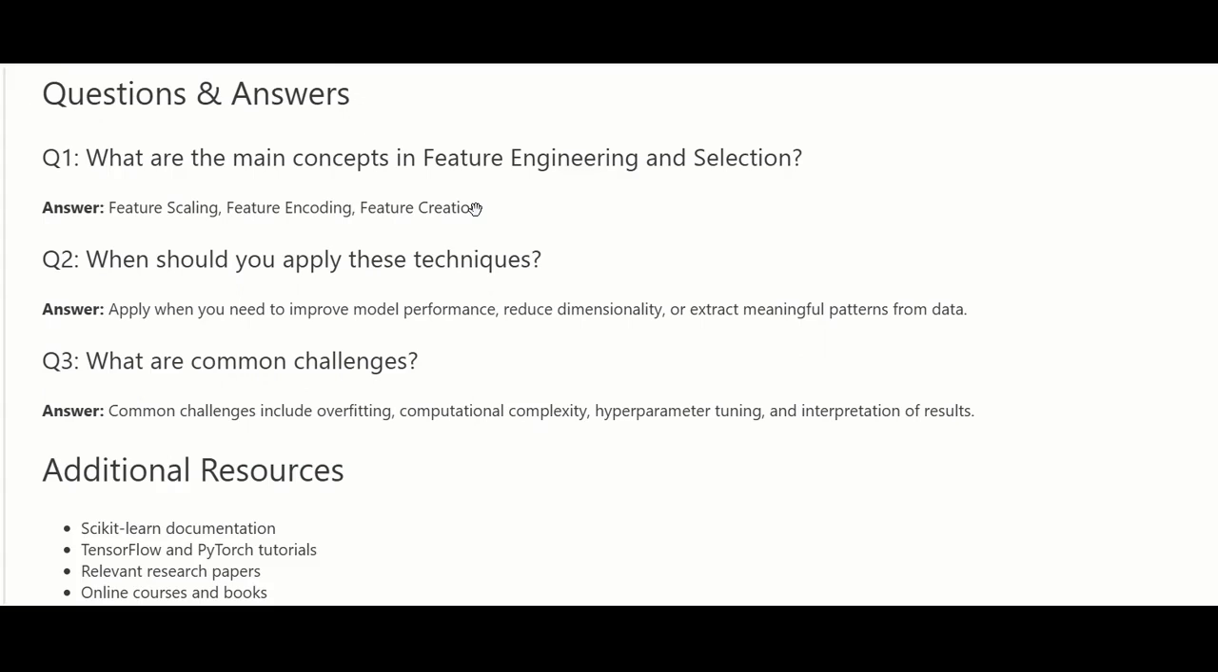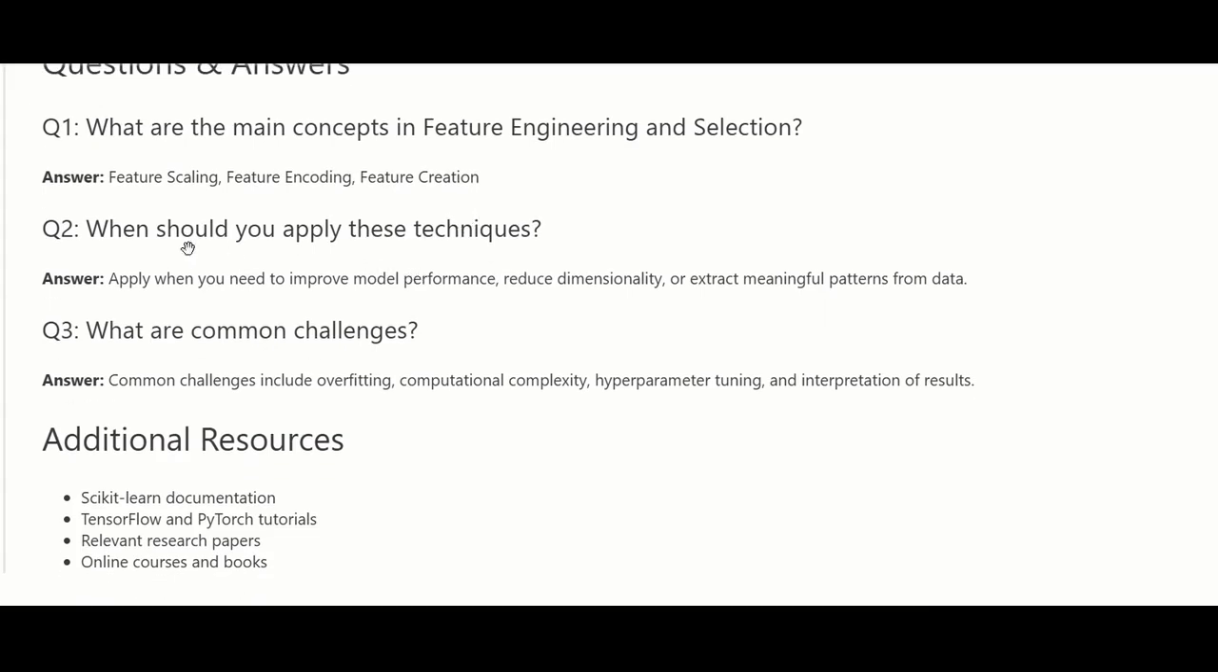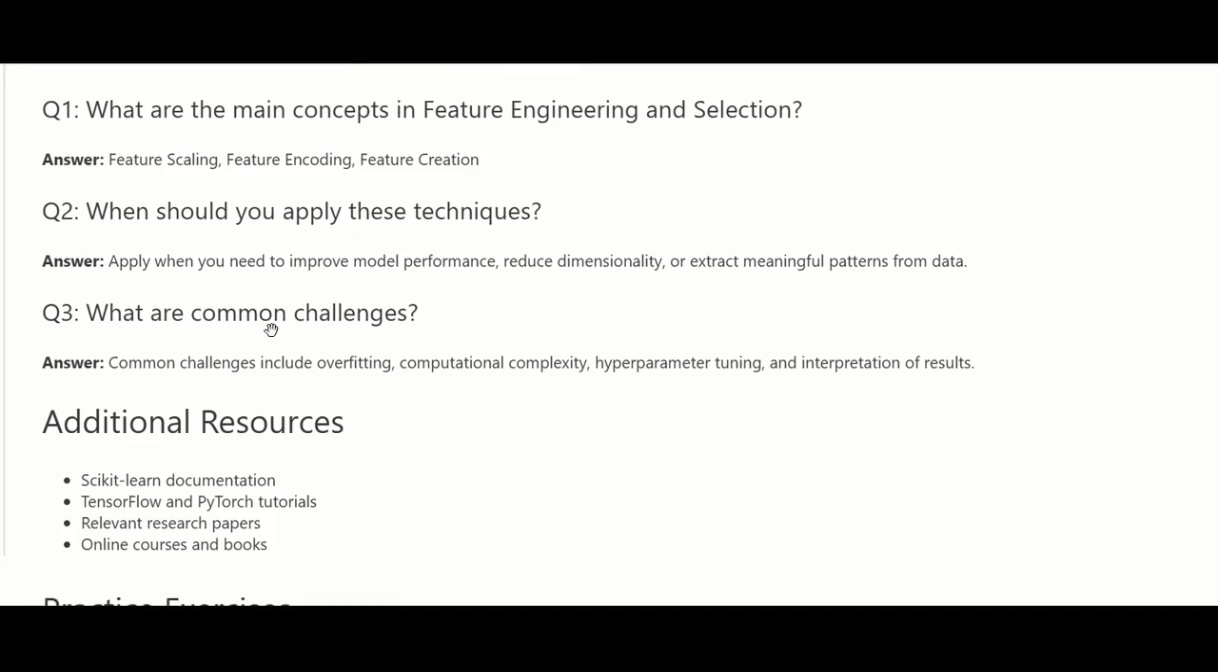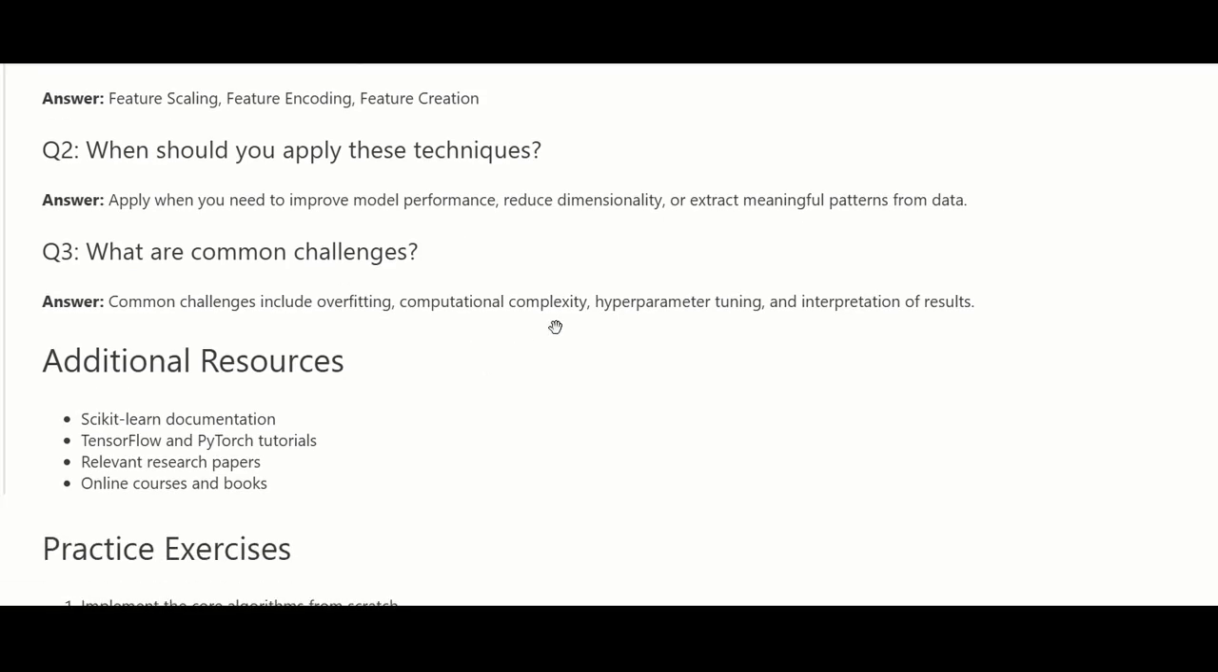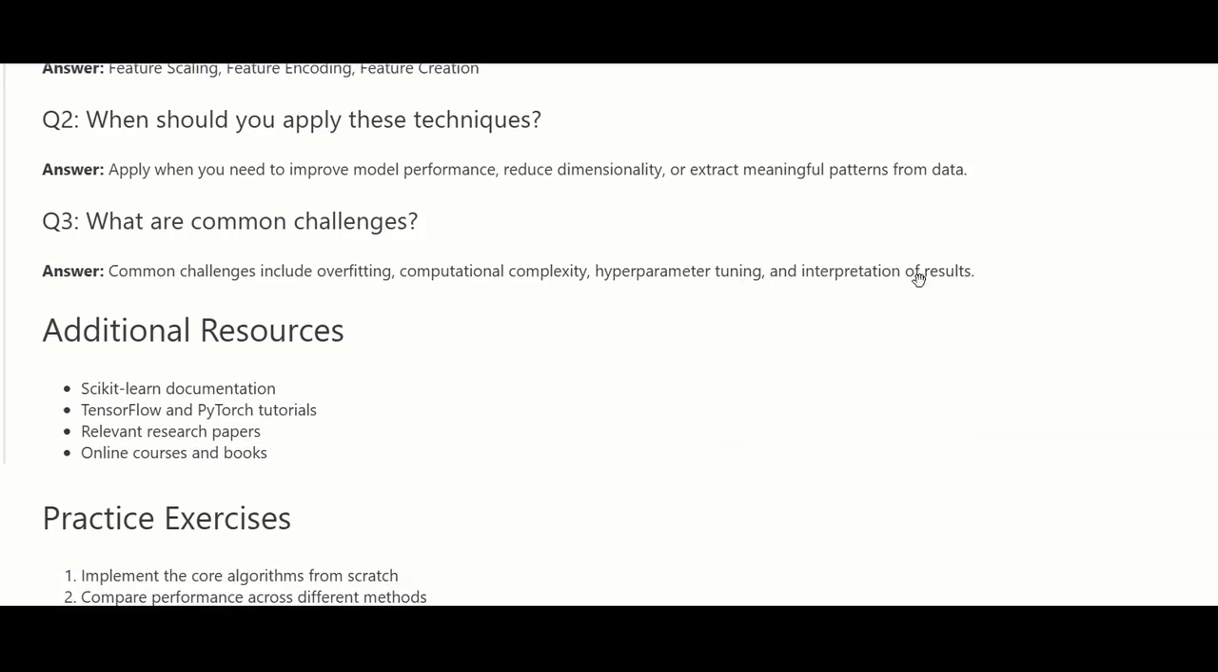Concepts covered in feature engineering are feature scaling, feature encoding, and feature creation. When should you apply these techniques? Apply them when you want to reduce dimensionality and extract meaningful patterns from data. What are the common challenges? Overfitting, computational complexity, hyperparameter tuning, and interpretation of results.